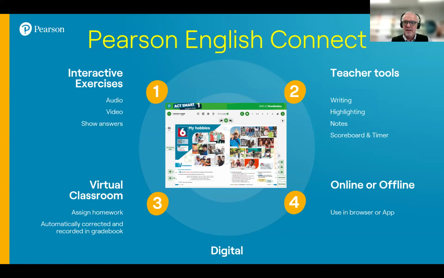If you're using it on the LIM or in the classroom, you can write, you can highlight, you can add notes. There's a scoreboard, there's a timer, all sorts of amazing things. It is online, but it is also available offline. So you could use it on a browser or also in an app.